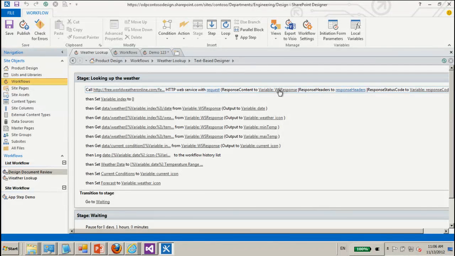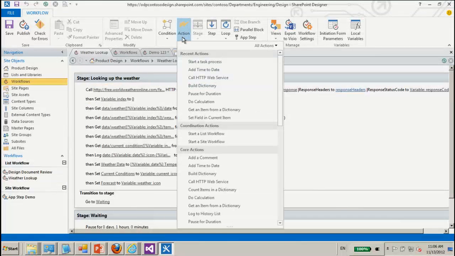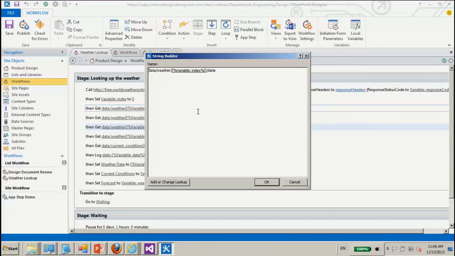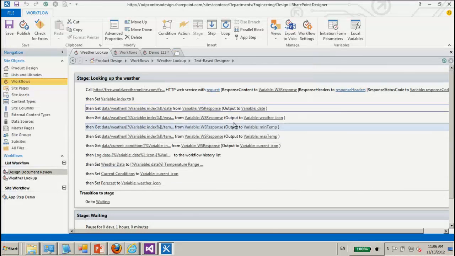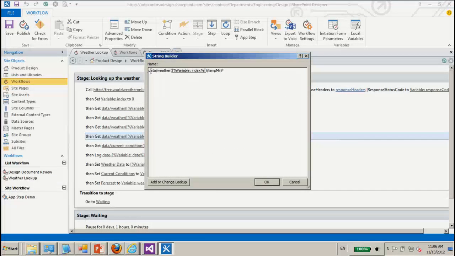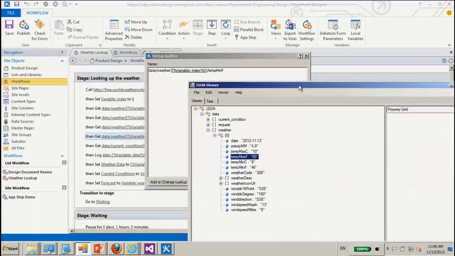Then we have another action, which is this get item from a dictionary action, which I've used to construct a path expression that lets me walk down that JSON data structure and pull out the value that I want. So we had looked at the maximum temperature, which is this line right here. We can see that it's doing data, weather. We have some arrays, and then a value inside an array. So let me see if I can put those side by side.